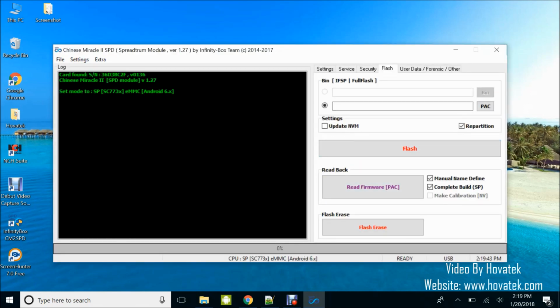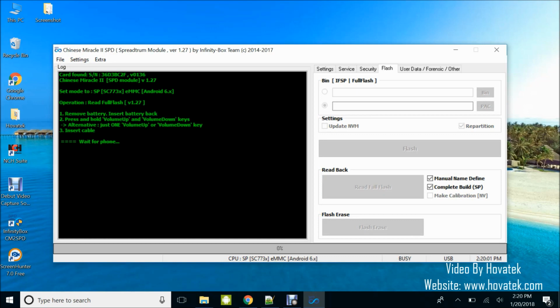Okay, so now I'm in the flash tab. Now what you want to do is just leave these two checked as they are, nothing to change here, and then you want to click on read firmware pack. The way this particular software backs up your Spreadtrum phone is different, so take note.